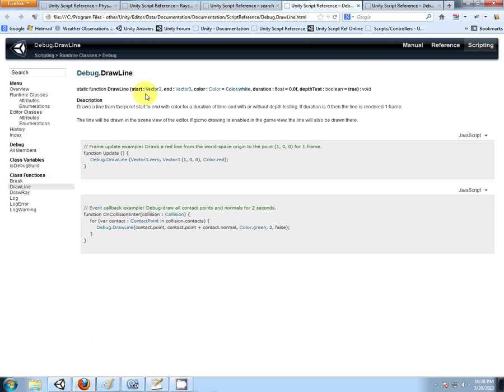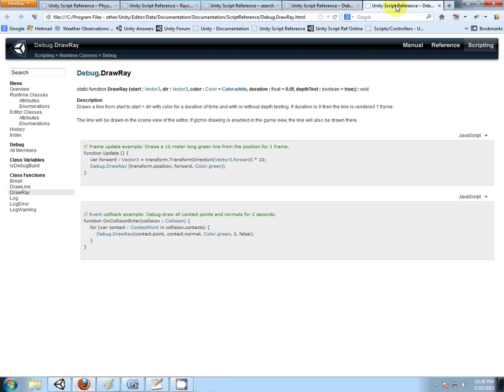So draw line, you give it a start position vector, and you give it an end position vector. Now we're dealing with a direction and a distance. So let's look at draw ray. Here we have it. We have start position, we have a directional vector. And if we look at the example, the direction is actually multiplied out by the distance.